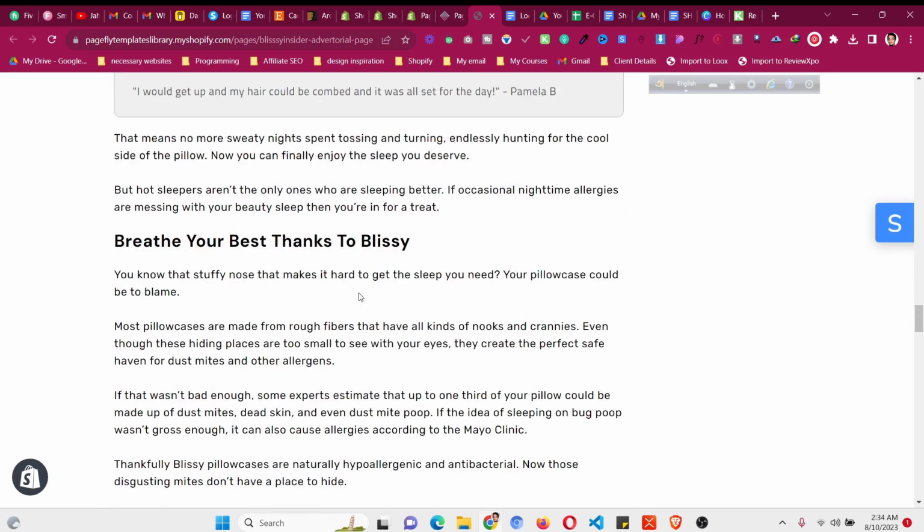So this is how you can make a complete mobile responsive and very easily make a Shopify advertorial page in your Shopify store using the Pagefly app.